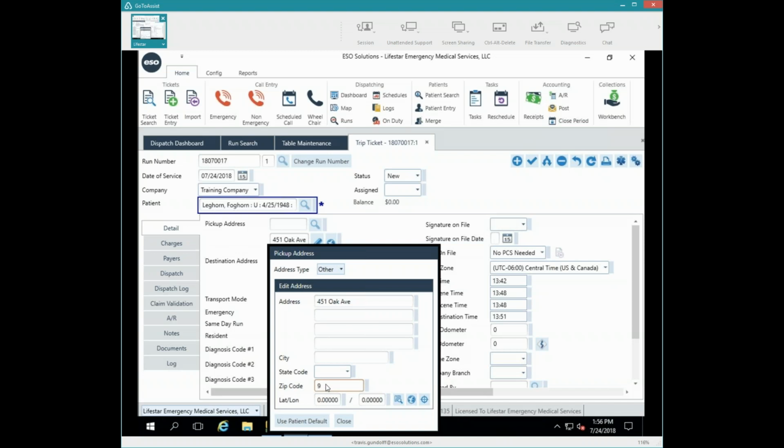What's your zip code there? 95-something-03? 53095. 5, 3, 5, 3, 0. There we go.